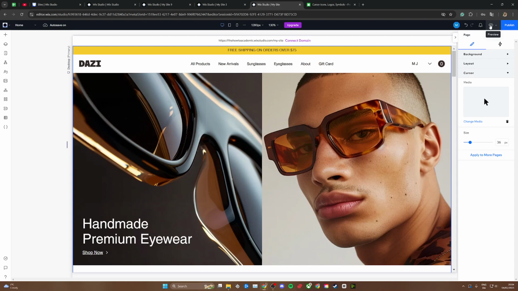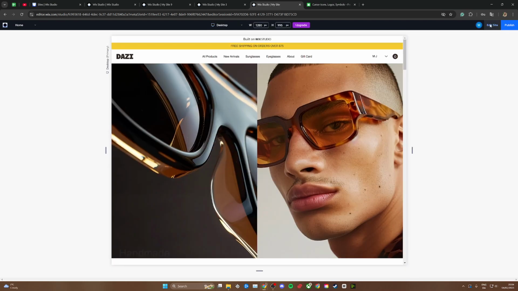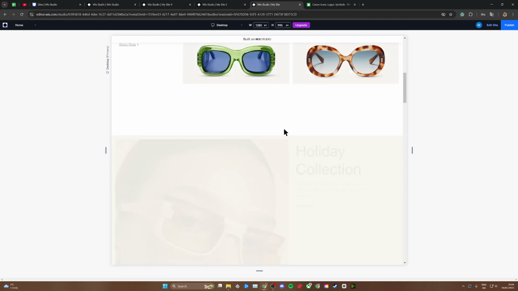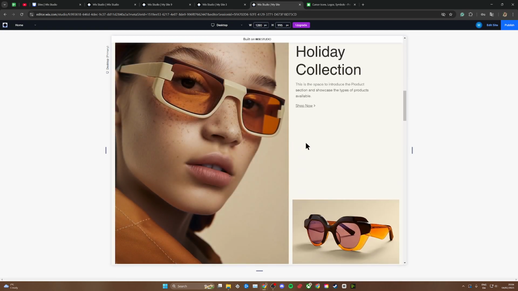You can click here and go to preview if you want to and see what it's going to look like on your Wix Studio website. And this is what the cursor looks like when we're scrolling on our home page on Wix Studio. So that's how you can add a custom cursor in Wix Studio.